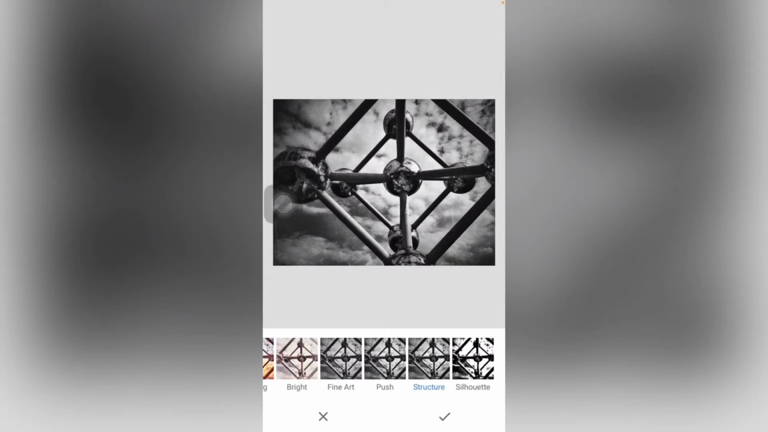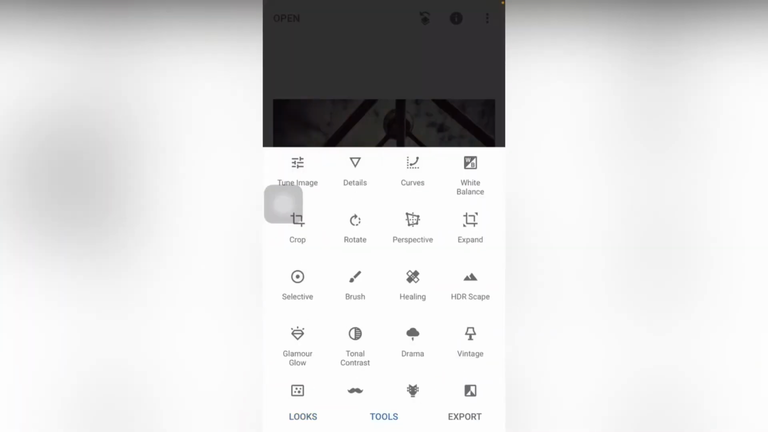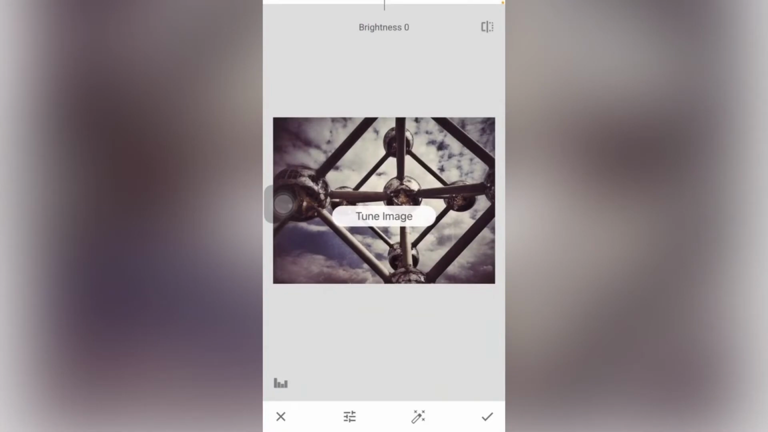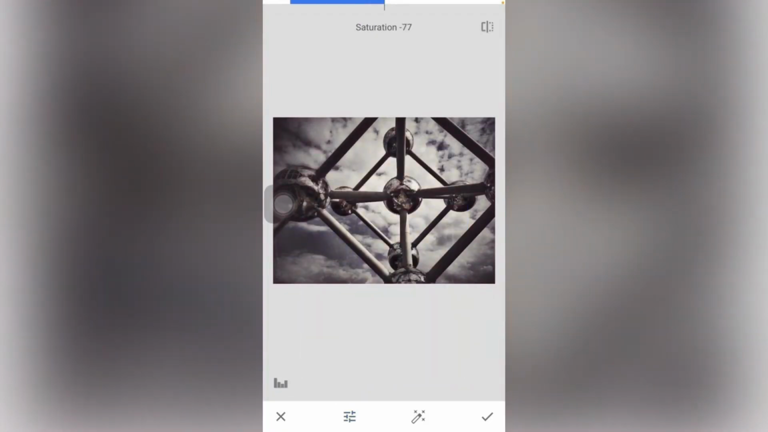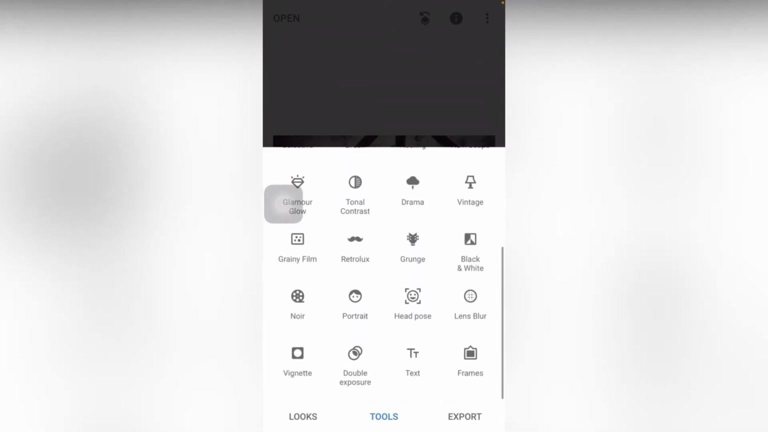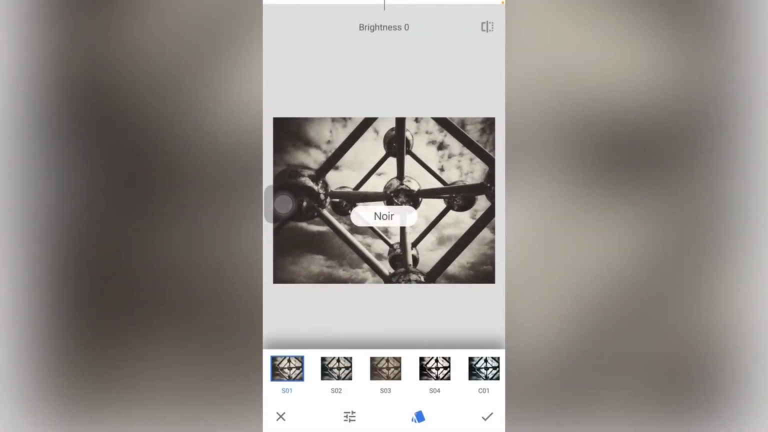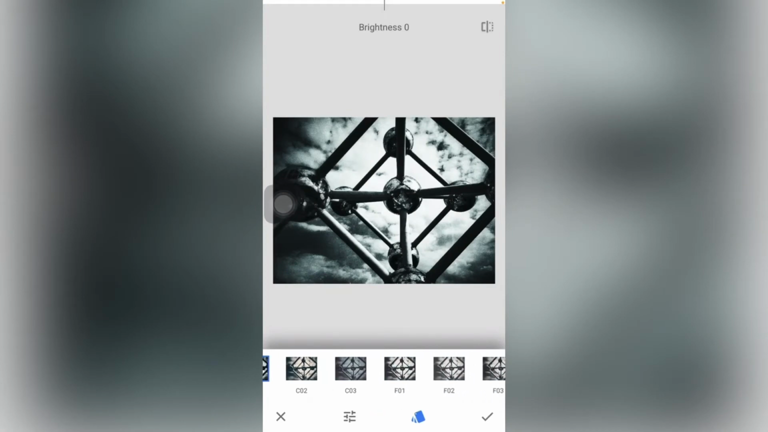But say for instance, if you want to edit these photos from scratch, you can just go into tools, and within tools you can go into tune image. From tune image you can basically go into saturation and bring that down completely, and that itself makes it a black and white basic photograph. There's another way to do it, and you can do that by going into Noir. So Noir will add these retro effects, but specifically if you want to go for a black and white hue, you can go for that as well.